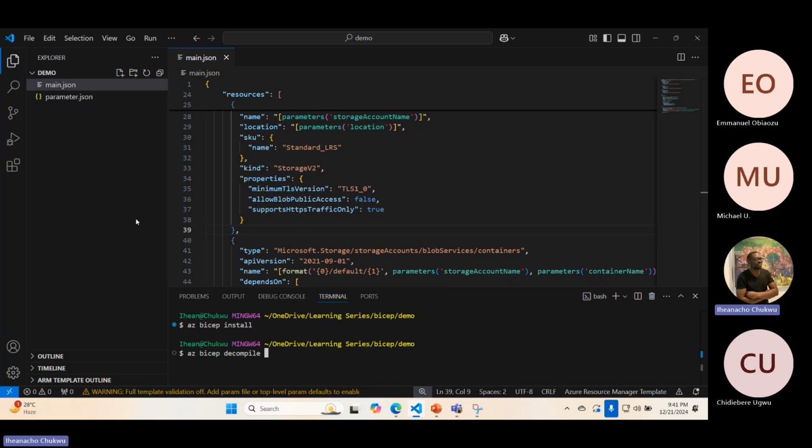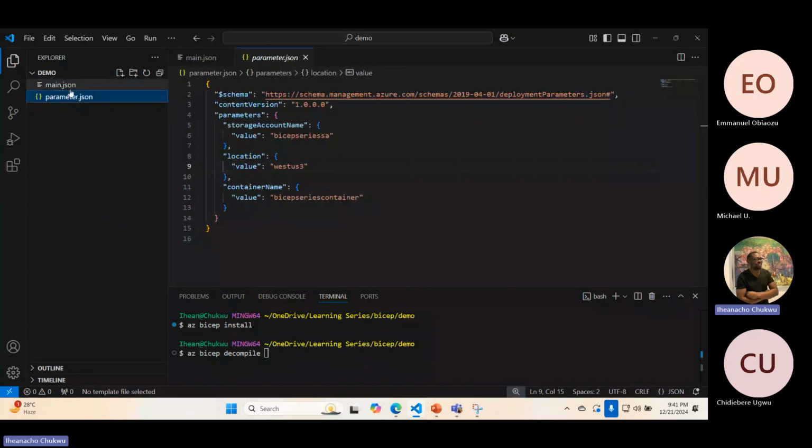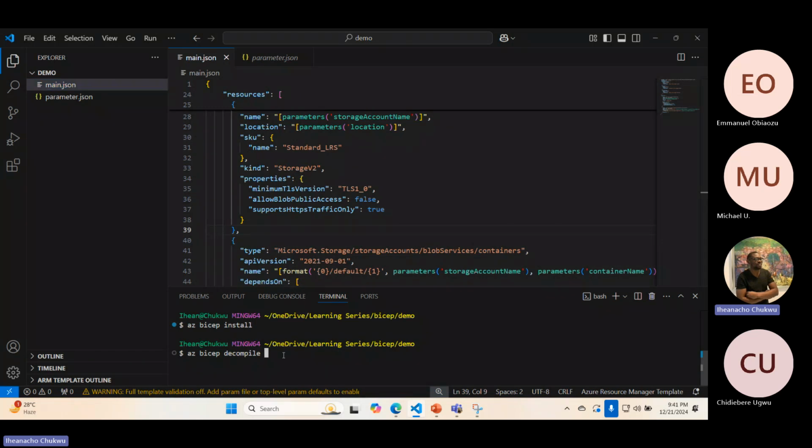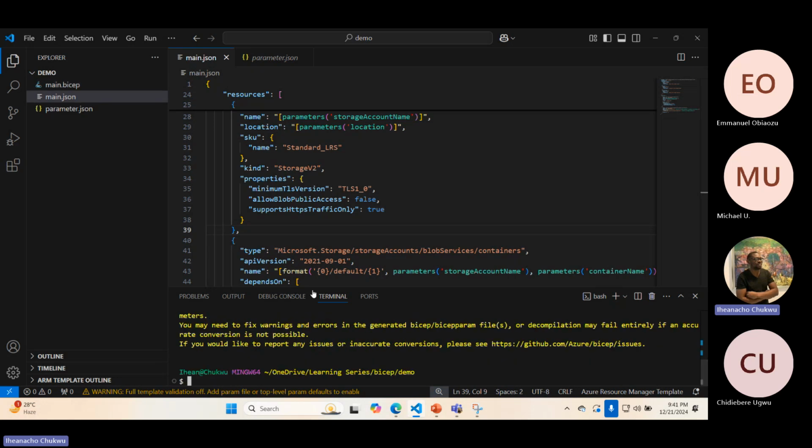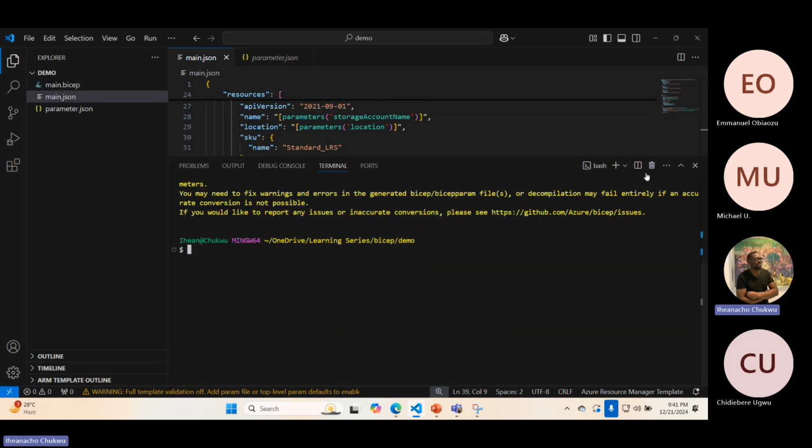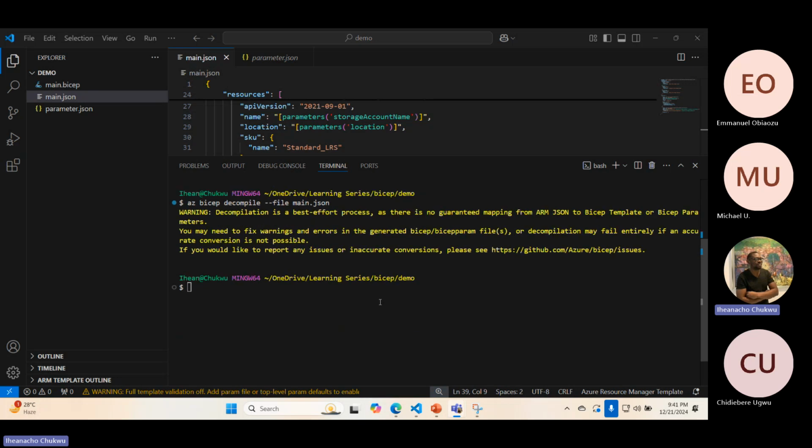So we have the ARM template, which is the major declarative tool where we have these resources deployed, and we also have the parameter file for what we have here. To decompile this JSON, we'll use az bicep decompile and the name of the file, which will be main.json. We expect this to help us decompile the template in the best way it could, but you see it always gives you a warning saying this is not 100% proven. It's just to help you have a sample to start with. But from here, we have not really had any errors to look at.